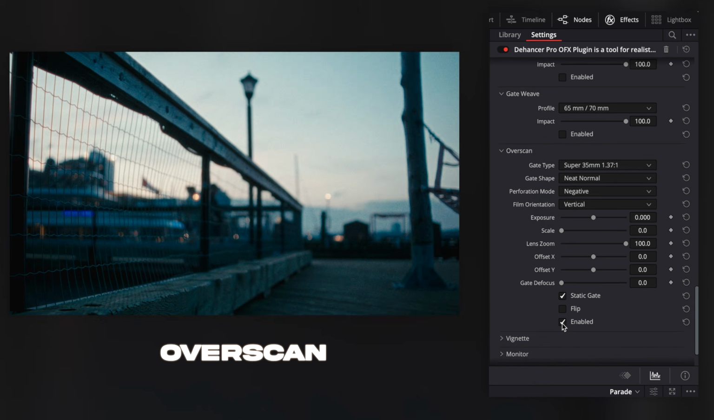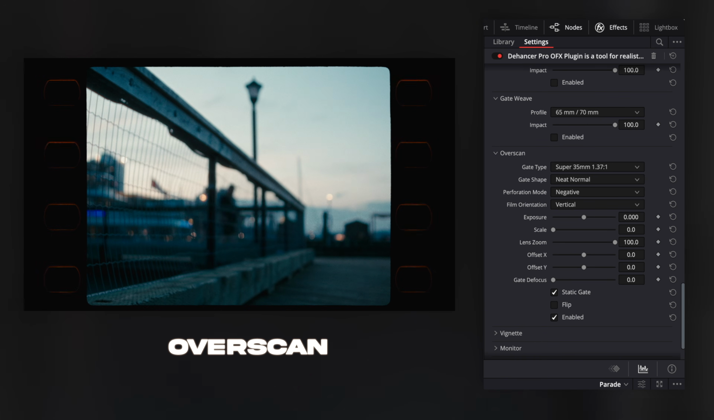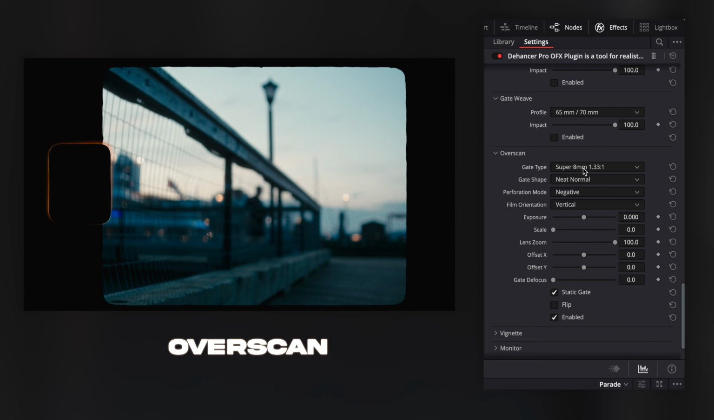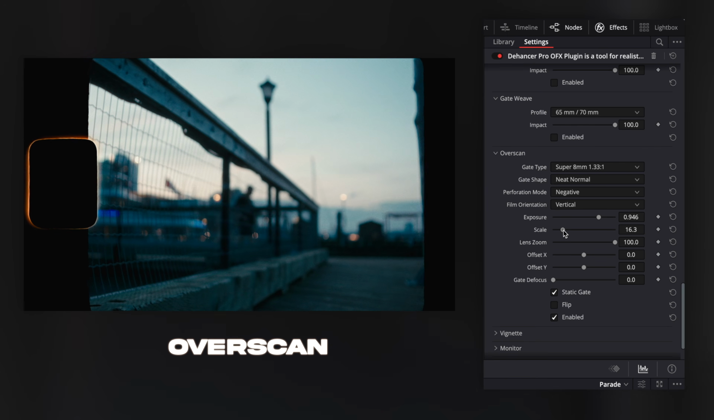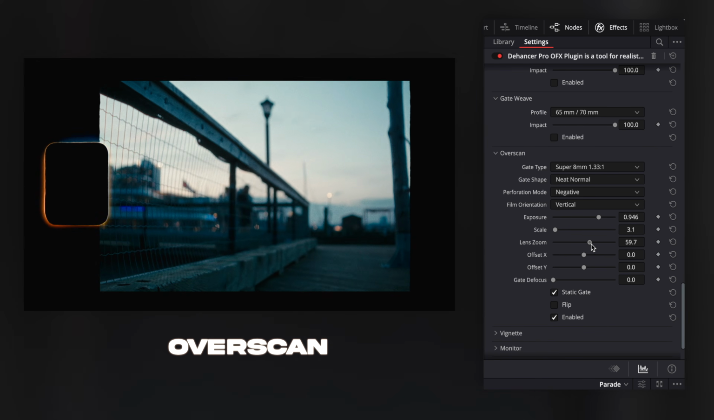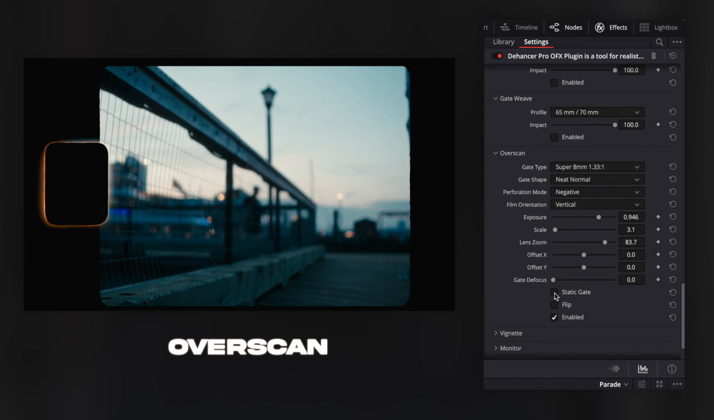Overscan. Overscan gives you an option to add film scan borders to your image. It has different aspect ratios, types, shapes, modes, and also some adjustments like scale, zoom and defocus. This one is also a great tool that you can add to your image for stylistic film type of effects.